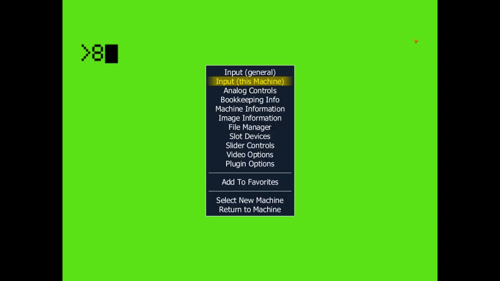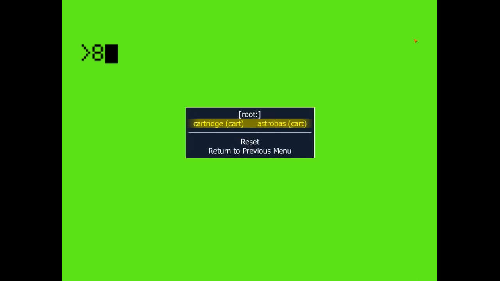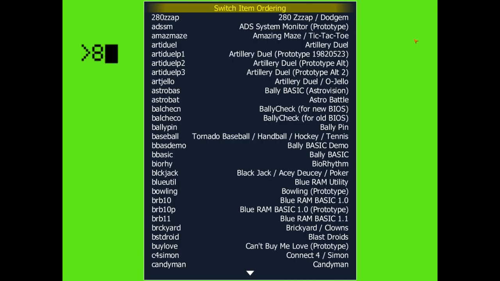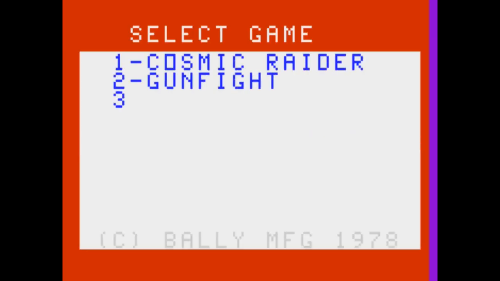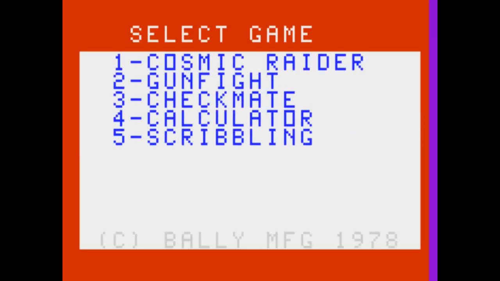Alright, let's get out of this screen. Let's go back into the file manager, cartridge, and what else we got here? We have, let's see, maybe I'll show you one of my favorite games, Cosmic Raiders. It's called Cosmic Raiders, but on the keyboard or on the screen it just says Cosmic Raider. This game was one of the last games released. I think it came out in '83.